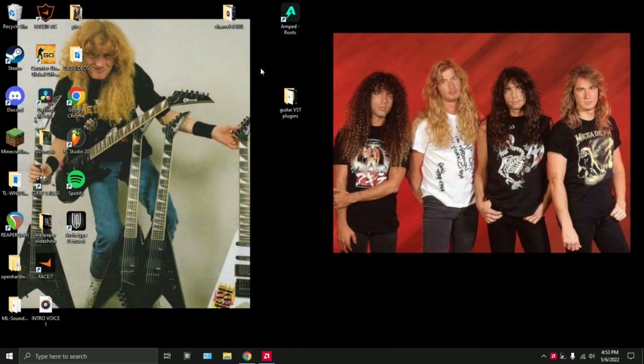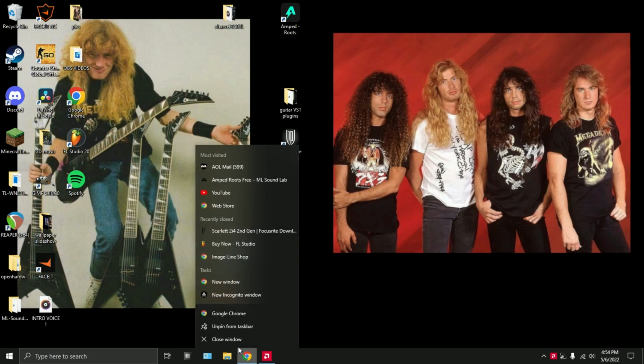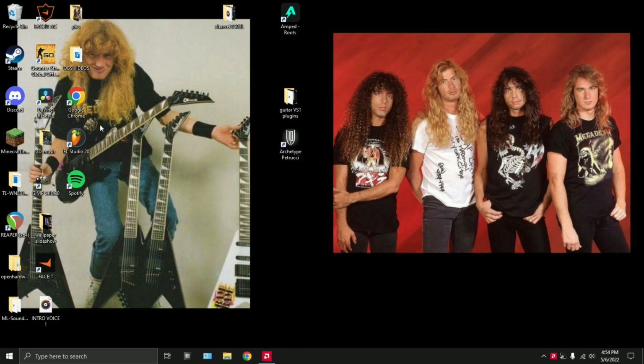And then right now your question might be, okay, now what do I do? I see the program here on my desktop, what do I do? In this case, you have two options. Some people want to record their audio, so that's why we could use FL Studio, or there's another one called Reaper, which is very good as well.